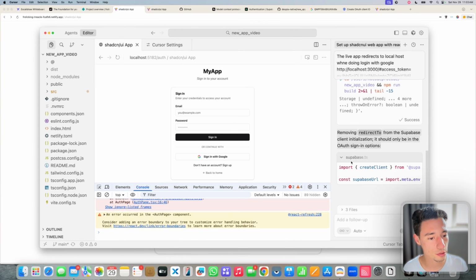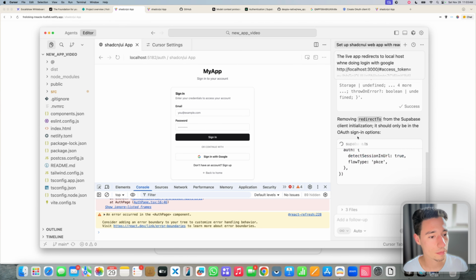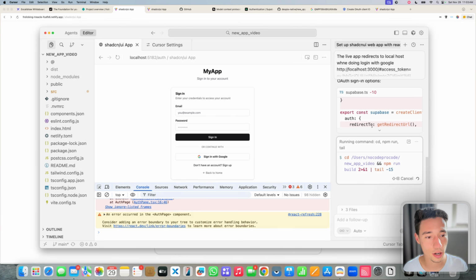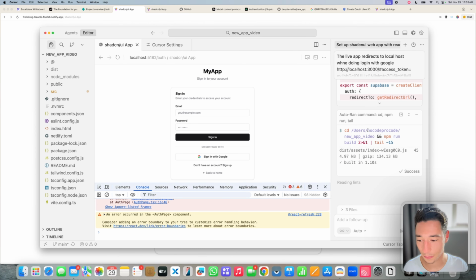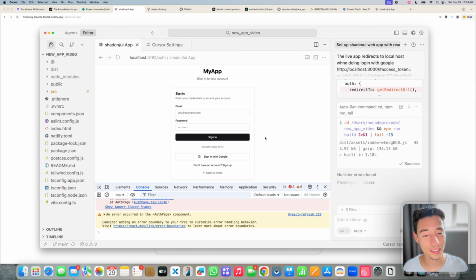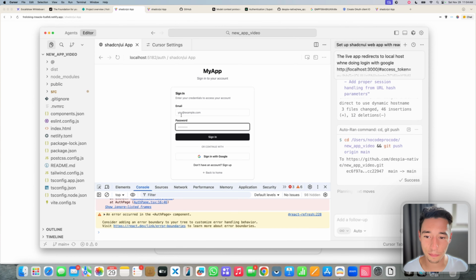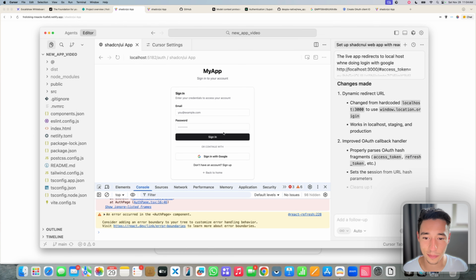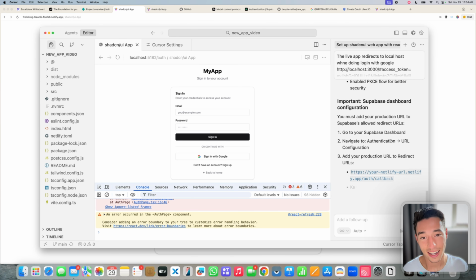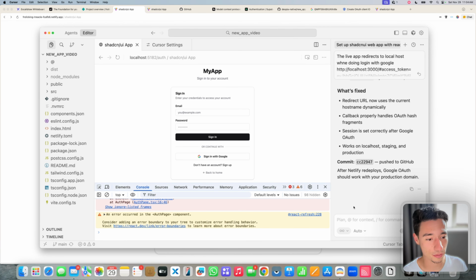Removing redirect to from the Supabase client, so only be the OAuth sign-in option. Okay, it seems like it's doing some valid changes here. So we'll see what's going on with this application that we're now building here. Let's see. Planning the next moves. And it looks beautiful. I don't know why, it looks kind of better than some of the other UI that those AI builders are doing on the web. It looks really sleek, even though they all use the same theming library. I don't know, it looks a little bit more high-end. I don't know why. But let's see. Now this should be fixed.